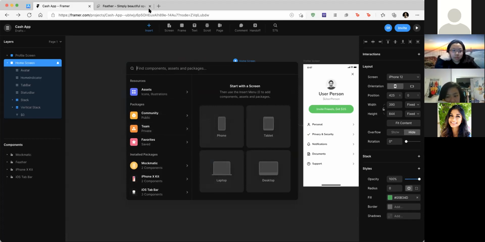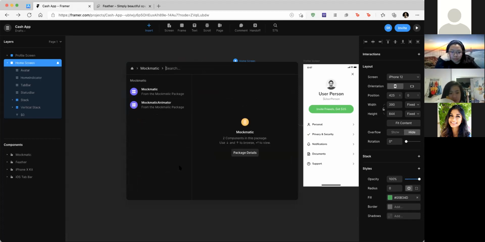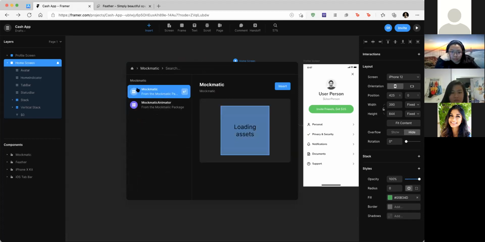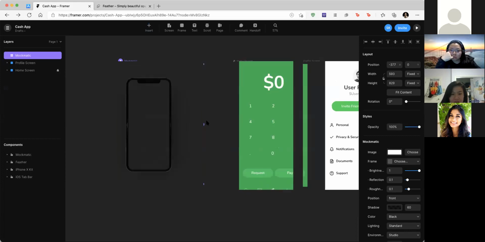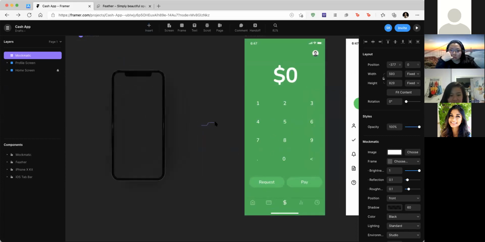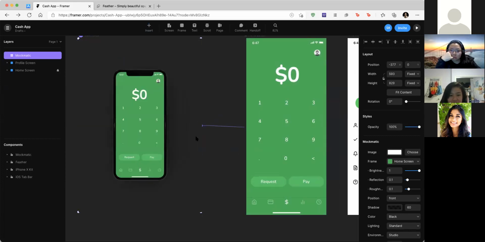So if I go back to the insert menu, I'm going to select Mockmatic and we're going to select the first one that says Mockmatic and I'm just going to insert it into the canvas over here. And let's just increase the size a bit so we can all take a better look at it. And so we already have a device over here that all we really need to do is connect to one of our screens. So if you take a look at this purple circle over here, I'm just going to connect it to the home page and boom, there it is.